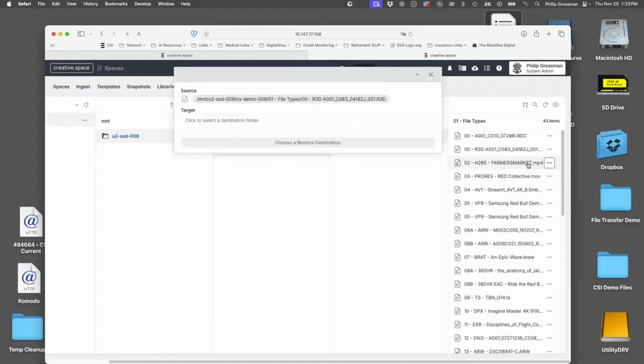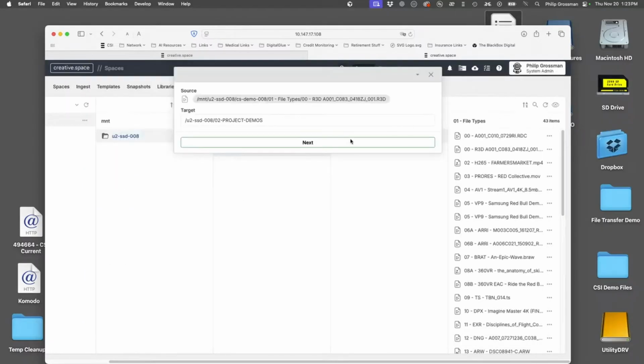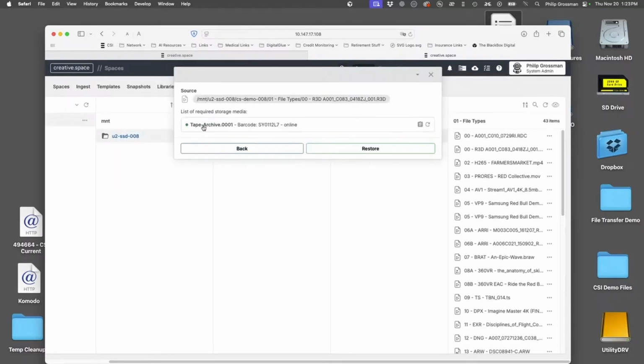When you do a restore, it'll ask you where you want to place that file. So I'm going to place it in my project demos folder. Choose that folder, hit next. If you have a library with multiple tapes, if the tape is in the library slot, there will be a green dot indicating that the tape is available and you can restore right away. If the tape is not in the library, that dot will be red, indicating that the tape is offline.